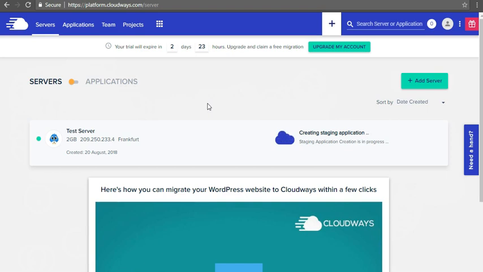Create some A records, use something like staging.yourdomain.com or something similar to that, and point that in to the server that you're going to be using. And then you can also add SSL, which is a security certificate for your staging instance.